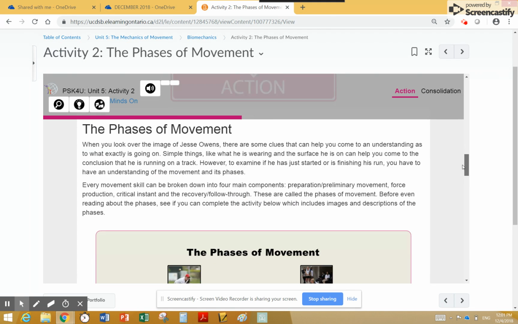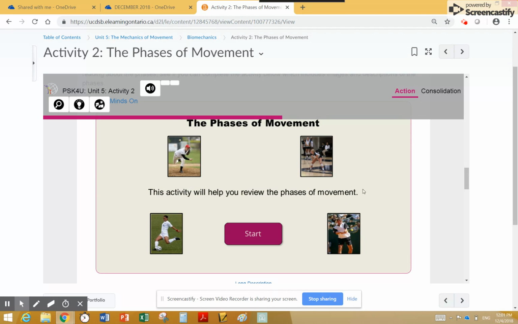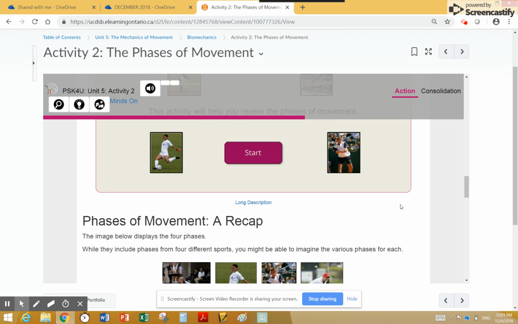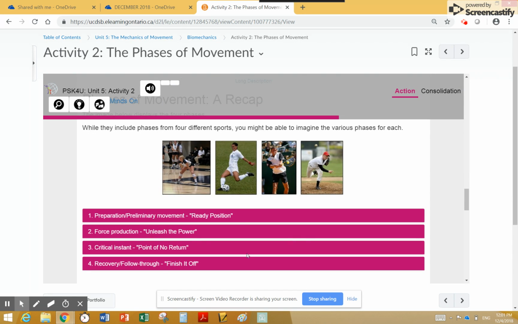And then the next piece here are the phases of movement themselves. There's a nice little interactive activity here that you can do, which will review the phases of movement for you. And then there's a recap of the phases of movement here. There are 4 different phases of movement.